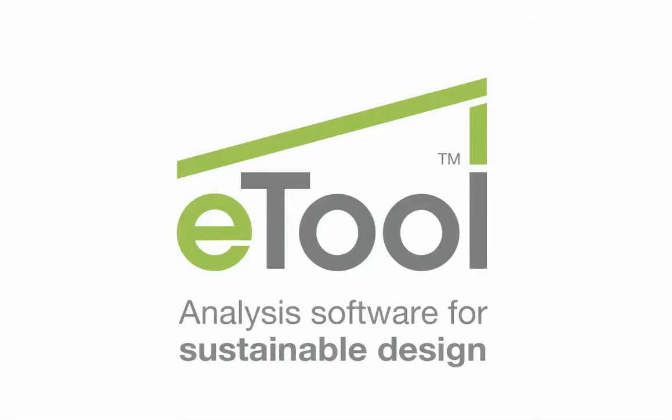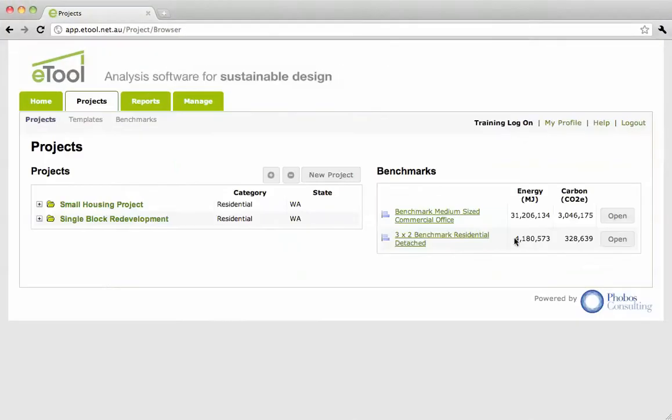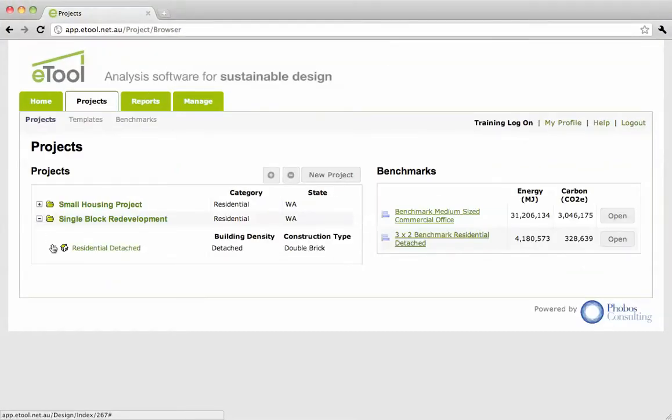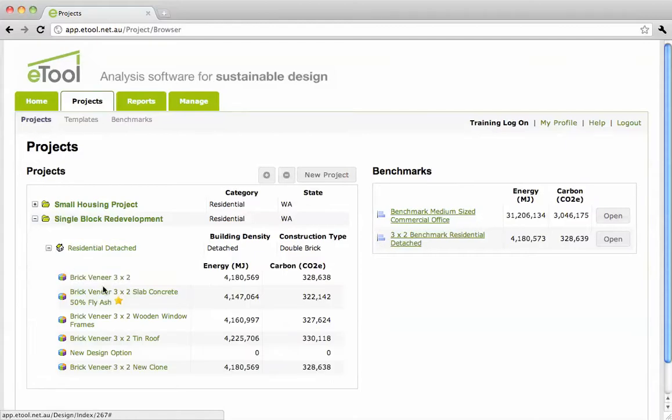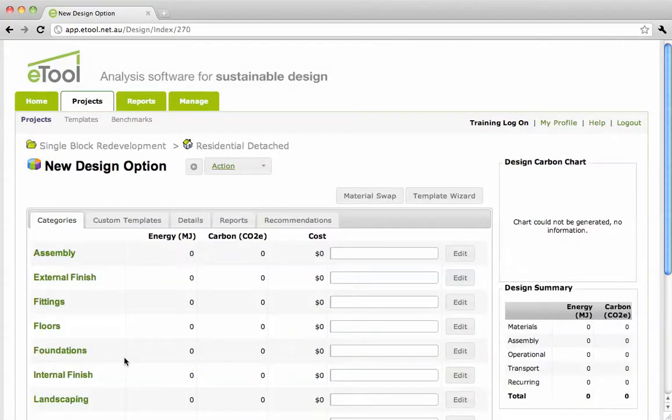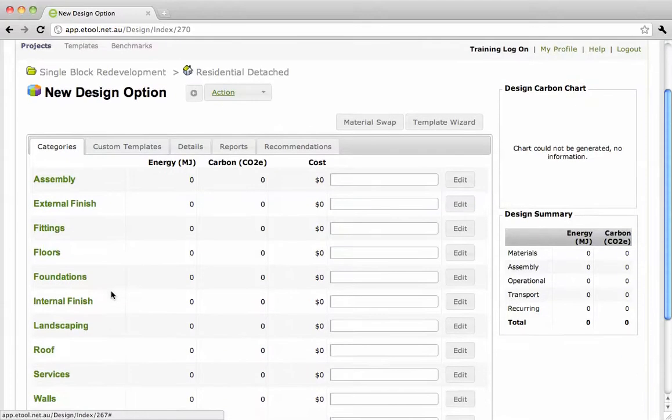Hi there, in this eTool video we are going to learn how to edit design elements or add design elements. So within your projects and within your buildings you have your different design options, and in that last video on adding design options we added this blank design option. So let's navigate to that now and start actually populating it.